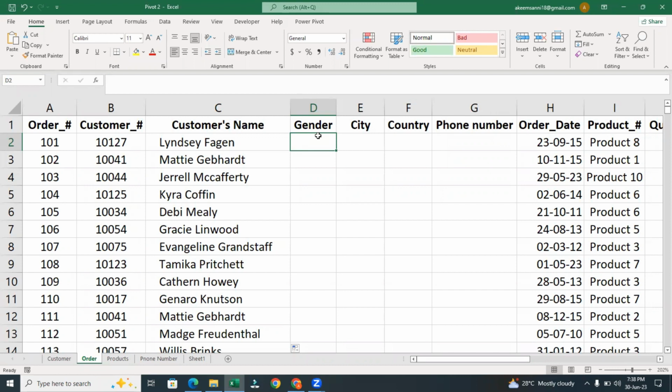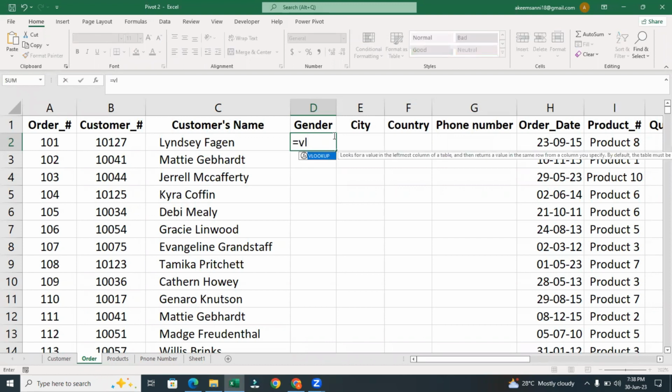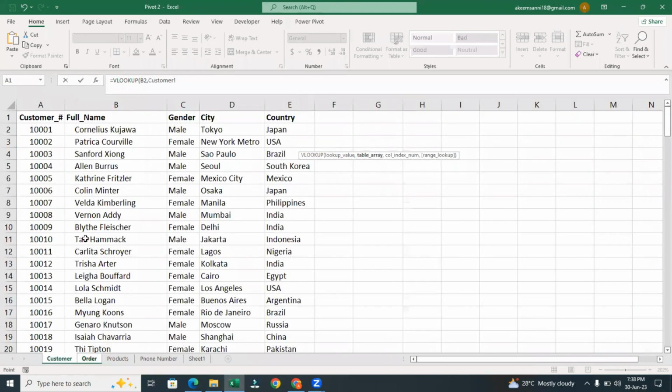So let's do it for gender. I'll just say equals VLOOKUP, right? Once you know XLOOKUP, you don't have to keep using VLOOKUP over and over again. Our lookup value is this, comma. Our table array is right here. I start my selection from here. With VLOOKUP, you can stop wherever you like. You don't have to select everything.